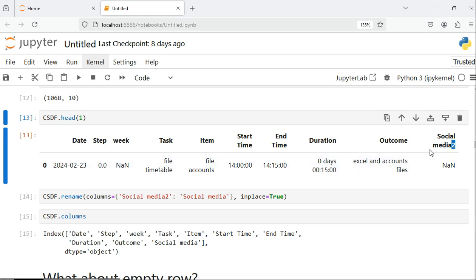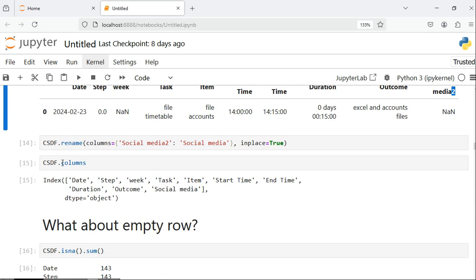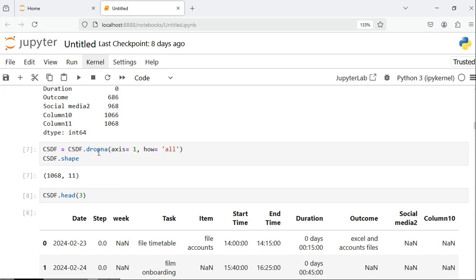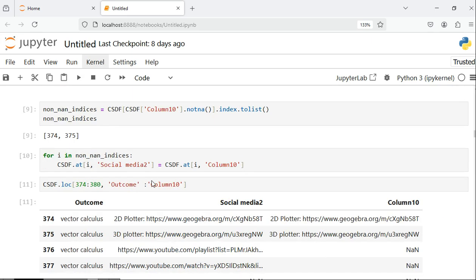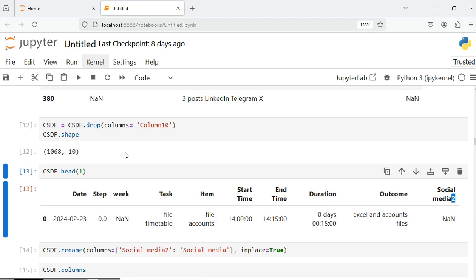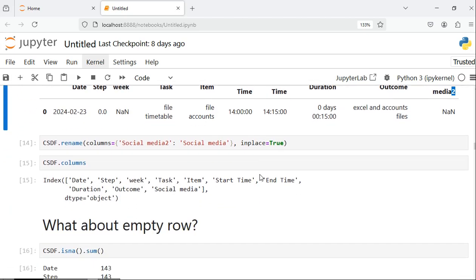For changing the name of any label, there's a good method, rename, and we can pass the old name and the new name that we want inside a dictionary to the columns key argument, and this time I do it in place. Last time I made a copy and dropped the column and just replaced my data frame with that copy of the data frame, but this time I do this in place.